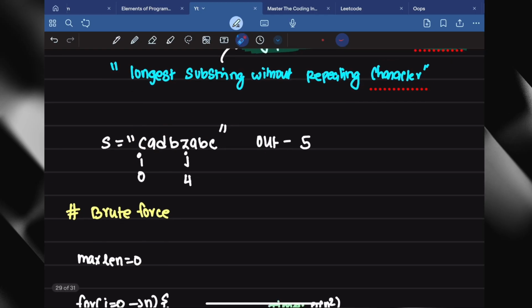You need to find the substring such that there is no repeating character in it. For example, in this given input, you can see CADZ is the particular answer. If you see this substring, there is no repeating character in it, right? And what is the length of it? The length is 5. That's why the output is 5.